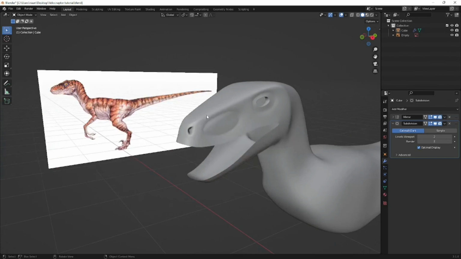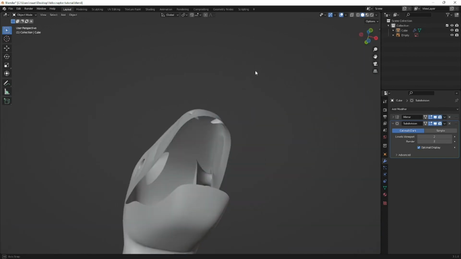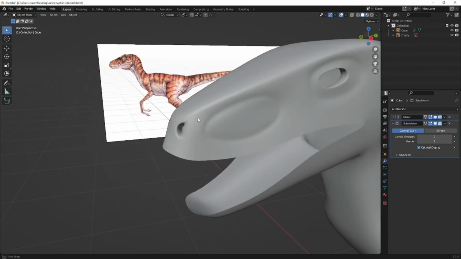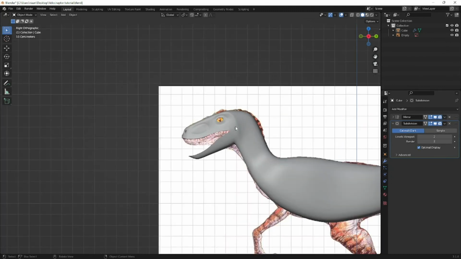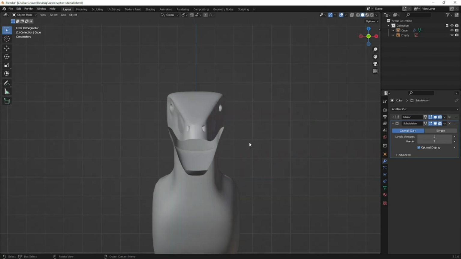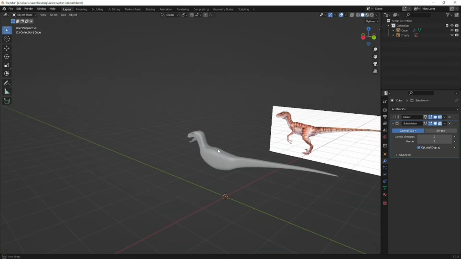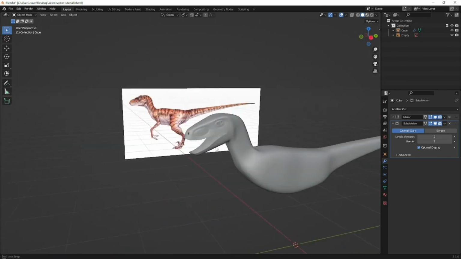Yeah, not looking too bad. I might fix the nose later on. But yeah, it's not looking too bad. It's not quite looking like a raptor, well, like the raptor at the moment. But this works for now.